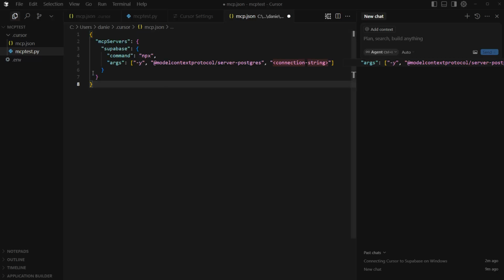So let me just paste it here. It's that. So it's a Supabase MCP server, and then you run npx. So make sure that you have Node installed on your system for that. But basically that's it. And there you just paste in your connection string and the password and so on. That's something you can get from Supabase directly. So this is the first option.